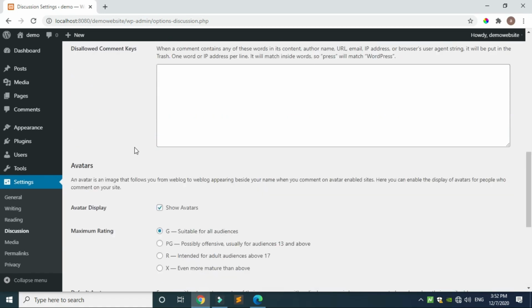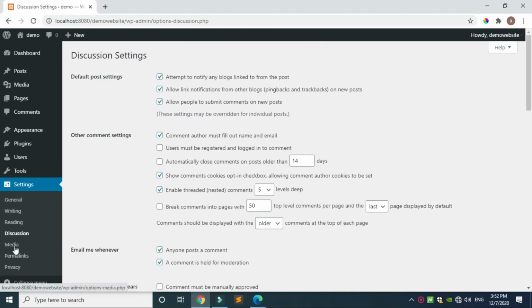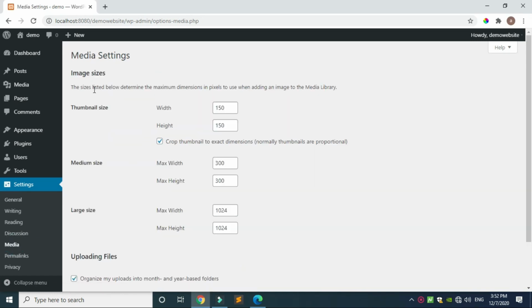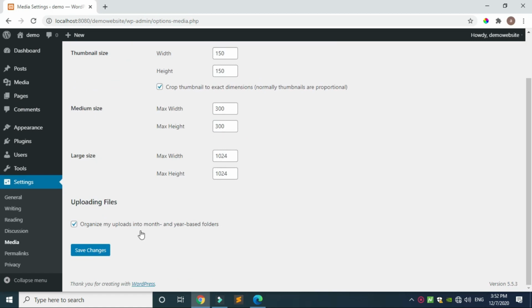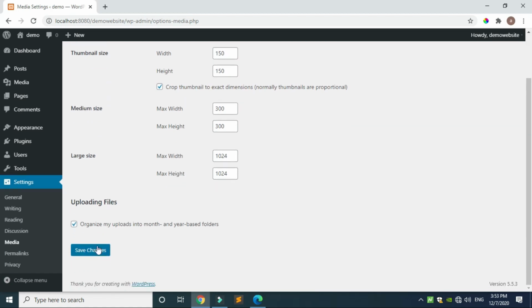After making all the changes, just save the changes. Next we will go to the media settings. So here you can see image sizes. The sizes listed below determine the maximum dimensions in pixels to use when adding an image. Here all the default sizes have been set, but you can change the sizes and set them as per your requirement. Suppose thumbnail size is 150 by 150. You can also make it 200 by 200. Medium size is 300 by 300. This also you can change. Similarly, large size, this also you can change and just save your changes.